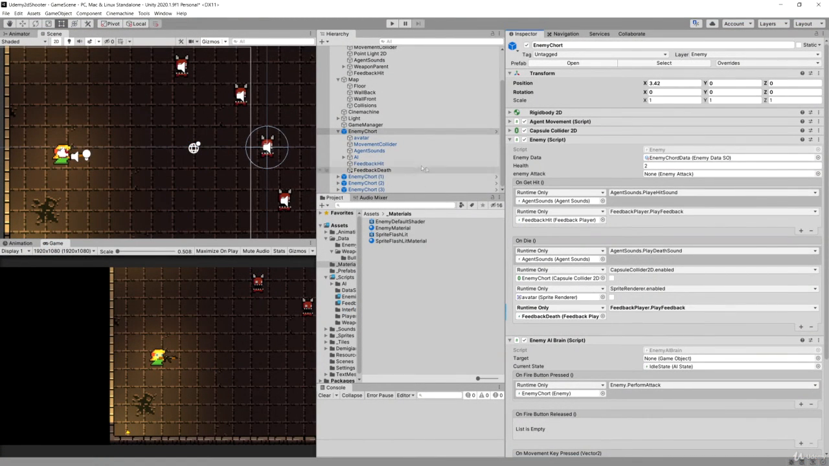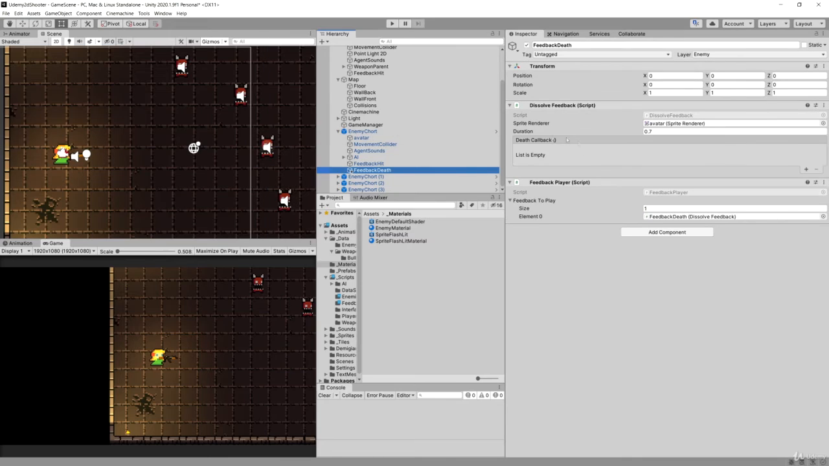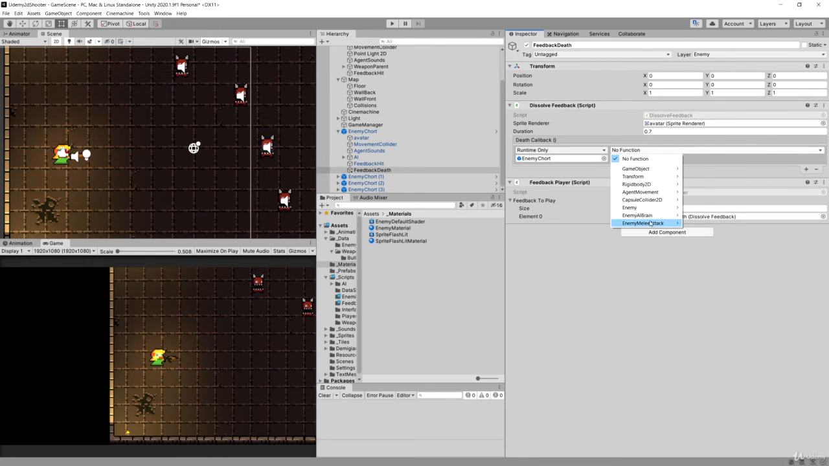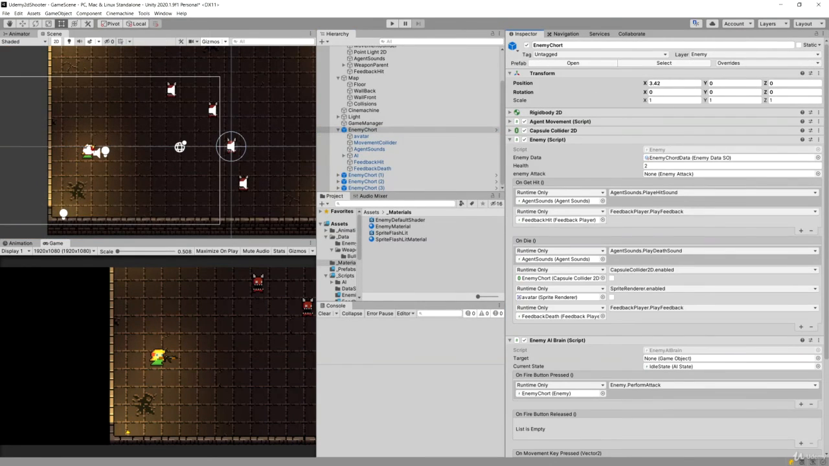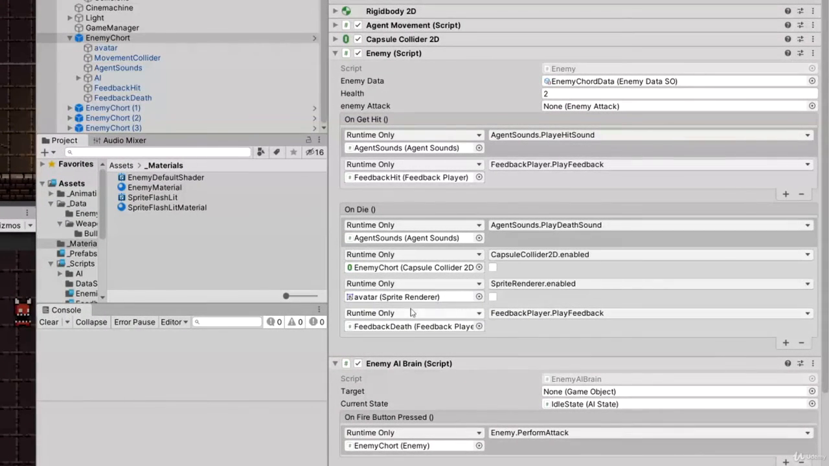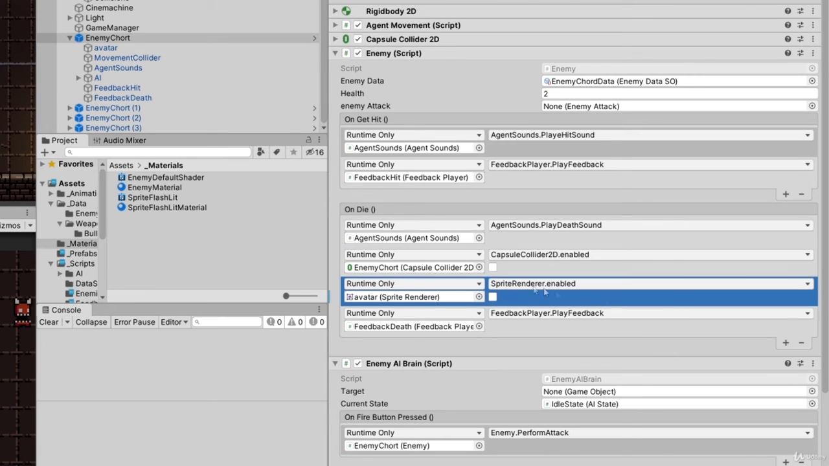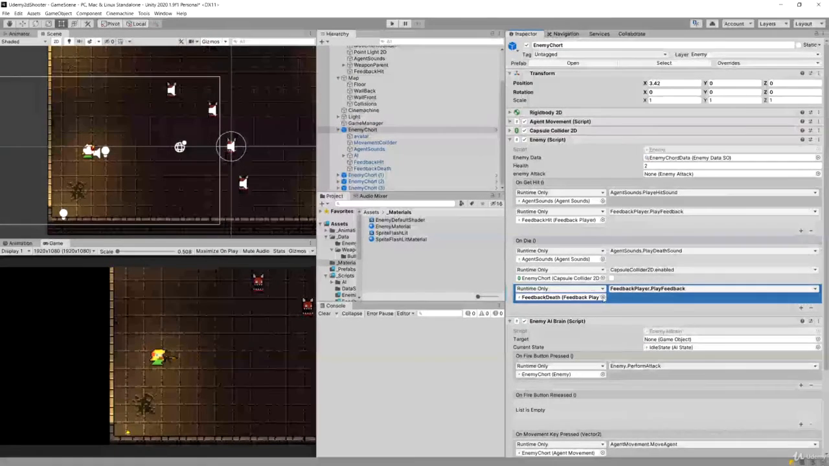Great. Now let's go back to our Feedback Death from our enemy, and let's assign a death callback here. Let's select our enemy chart, drag it as the object. From the functions list, let's choose Enemy, and let's select Die. We can choose our chart that we have edited. Now I have forgotten about one important aspect, that is that we are disabling the avatar, and we do not want that. So try clicking on this until you have this blue outline, and click minus to remove this event.